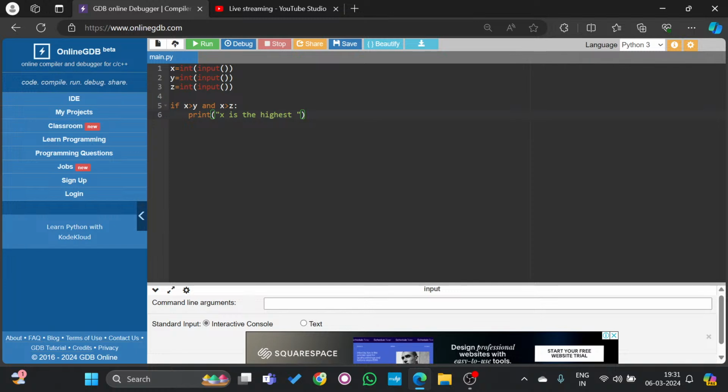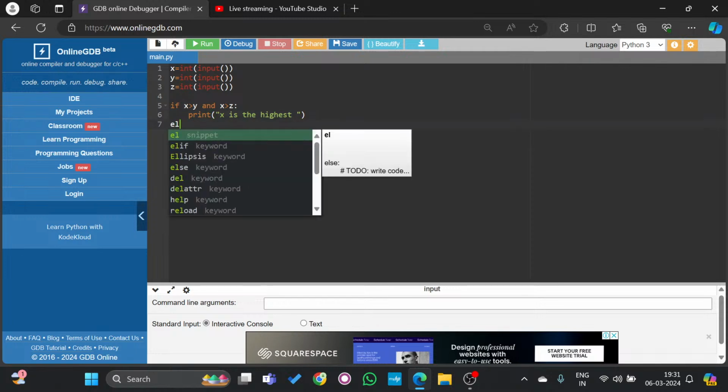According to the AND operator, both the conditions have to be true. Only then the given output will be true, right? So that is why I am using and, not the or operator. Only when this statement as well as this statement, both of them are true, will it print x is the highest. If not, it will go to the next condition.